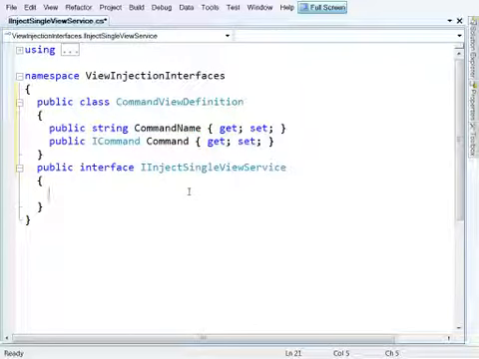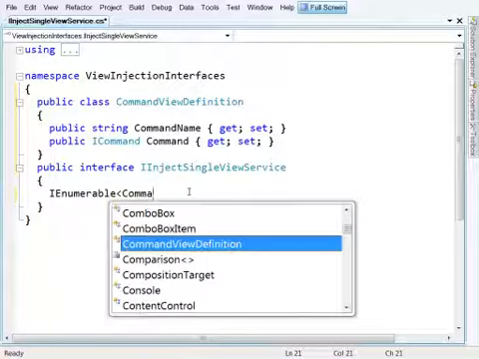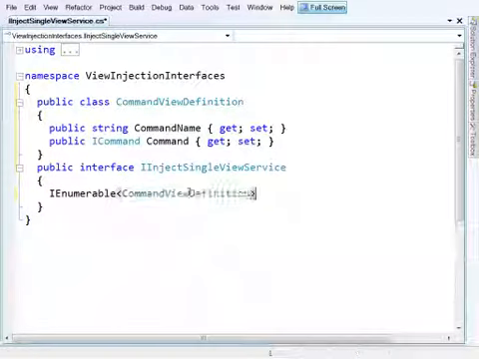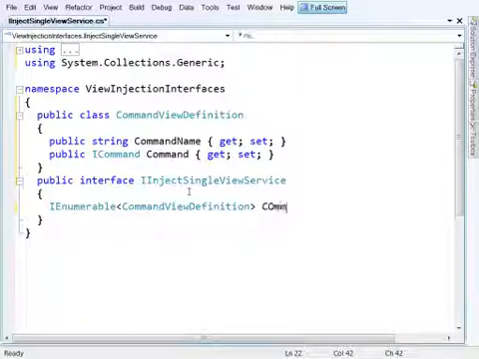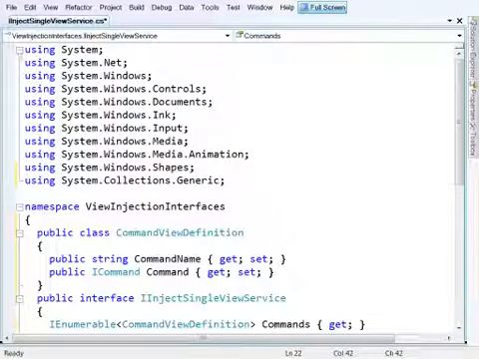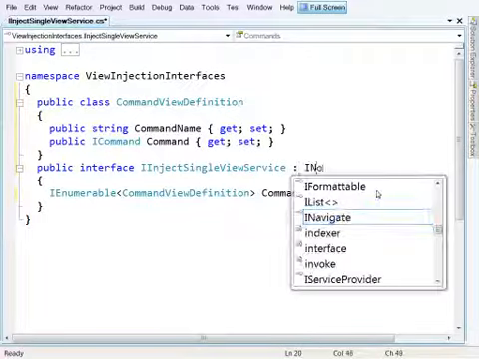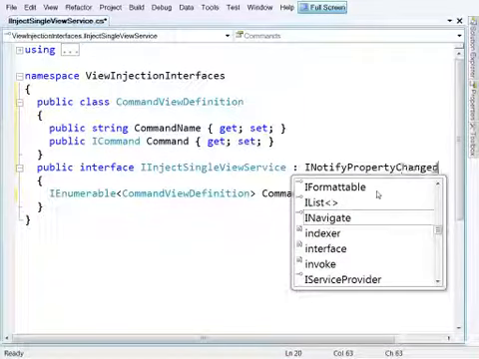Let's go to this interface and let's give it a public property, which would be IEnumerable of command view definition. That's the type we just created. We'll call that Commands and we'll say you can get that. So what I'm ultimately hoping to do is data bind a piece of UI to that set of commands that we get there on the screen. So that's going to be my set of commands. I also need a way of adding to this command set, and I also probably want to do property change notification on it. So let's go and derive this from INotifyPropertyChanged.